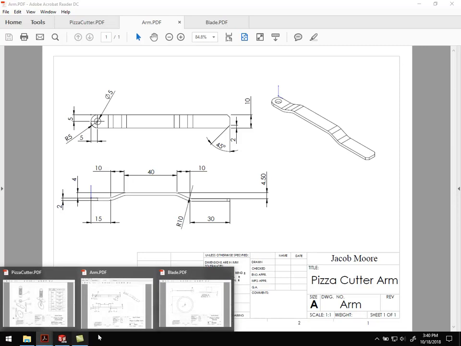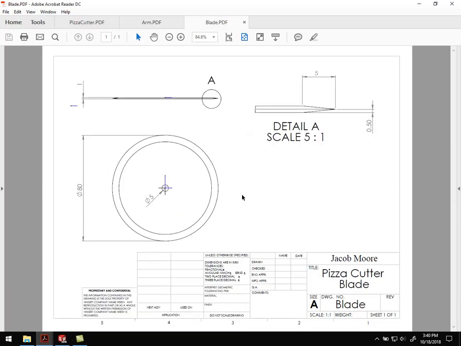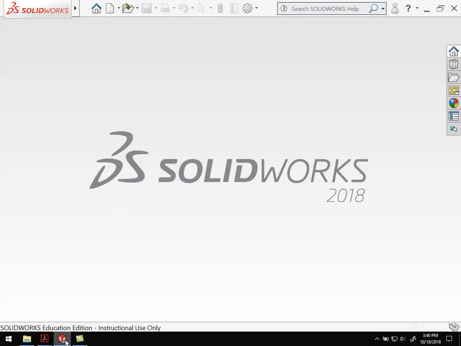And then the second part is actually kind of a simple part, the blade. We've got a front view and a top view, and the reason I added this one is that we have a detail view as well, to show the dimensions of the blade down here. So we're going to go ahead and get started, and jump over to SolidWorks here.